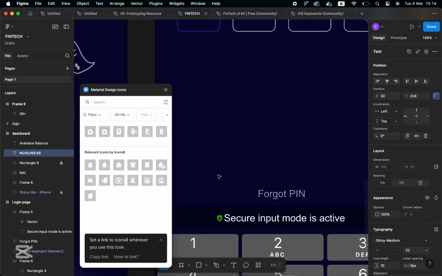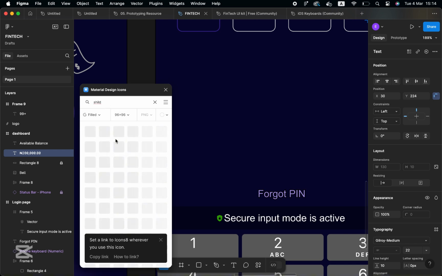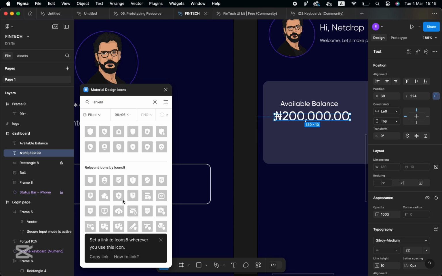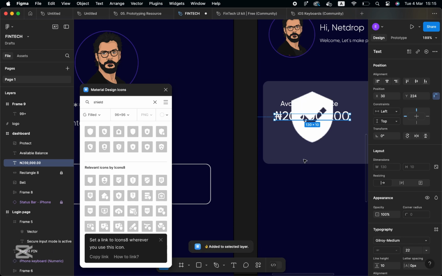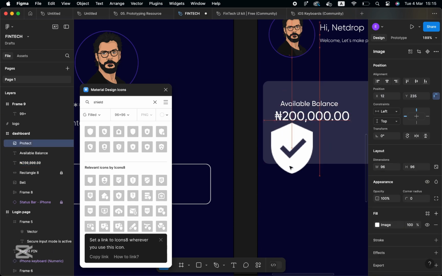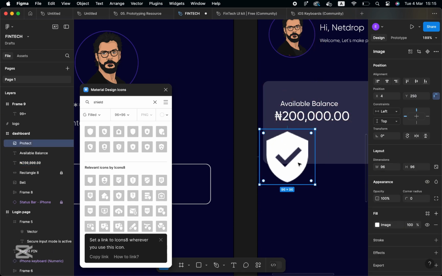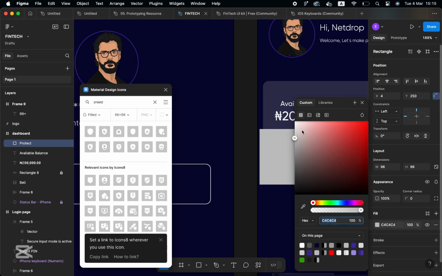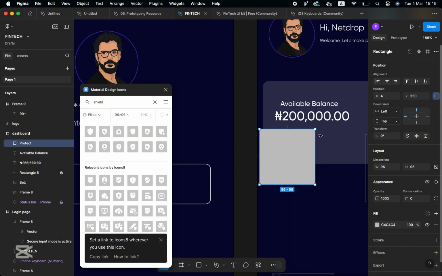After that, I want to copy this green shield, but the one I have here is the padlock. So I'm just using my Material Design icon and I'll search for shield, and then I will import it real quick. You can use Material Icon or you can use Iconify, but I prefer working with Material Icon. As you can see, I've imported it as a component, and then I'll just reduce the size and change the color to green.